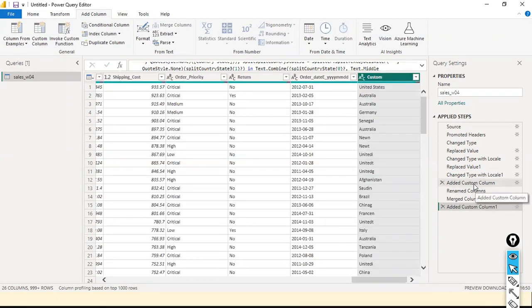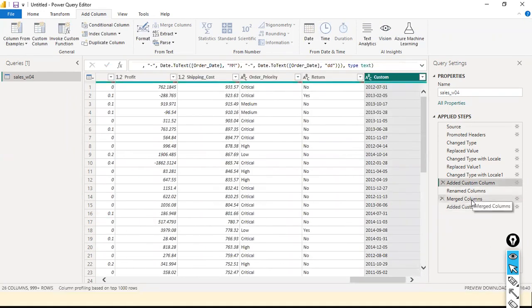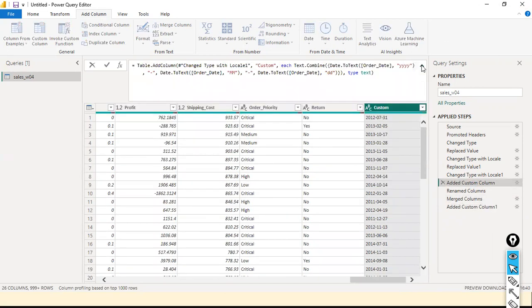Like, for example, here, Added Custom Column. In the interview, they'll ask you which function you use in Power Query Editor to extract year, month, date. You can tell them we have something called Date.ToText. For example, let's say I've created a custom column, and in another column we have text data. I have converted that text data into date format using Date.ToText. And then there we have the date column, right? Order date was in it.